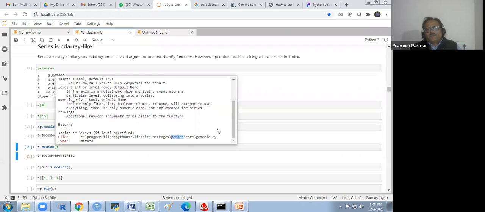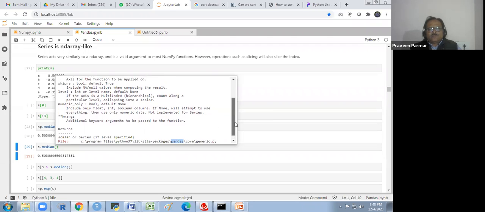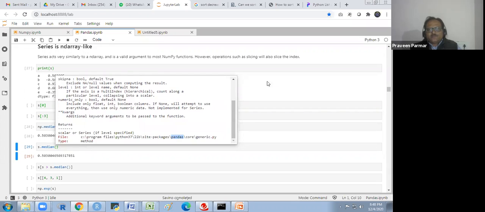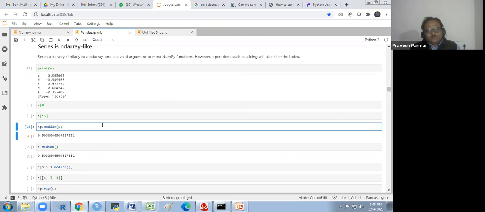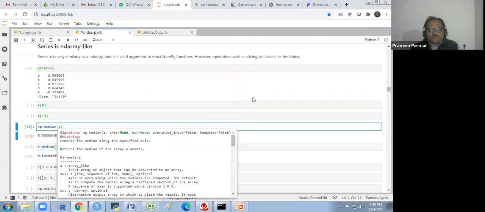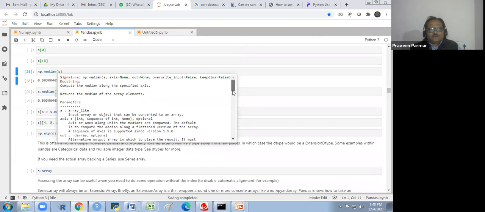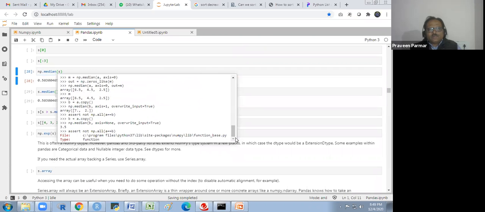Okay. You will see which package this is. It is pandas and the method. I will show you this again, the NumPy I will show you. This also you could see here. I will show you this at the end. You will see it is the NumPy getting here, or it is a function.